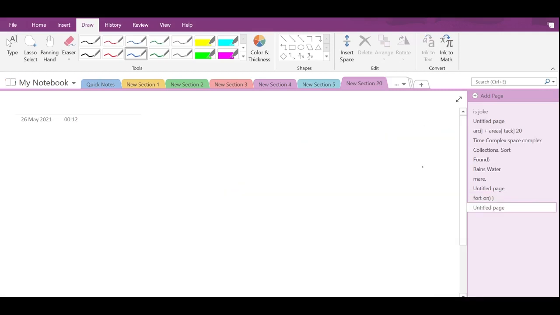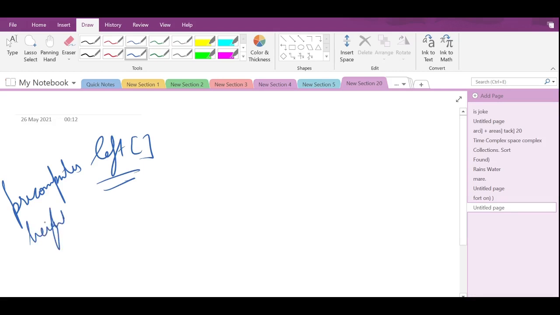So let's try to pre-compute the maximum heights for a given index. Let's suppose I have an array left. It pre-computes the height, like what is the maximum height before the index i. That's easy. I will traverse the loop.